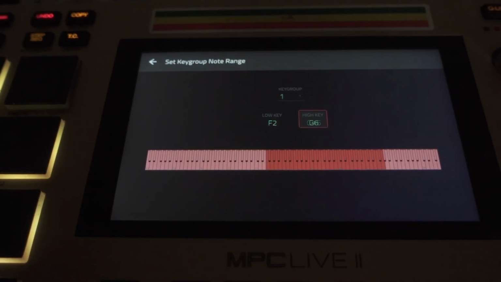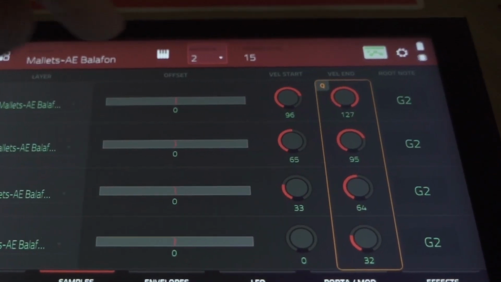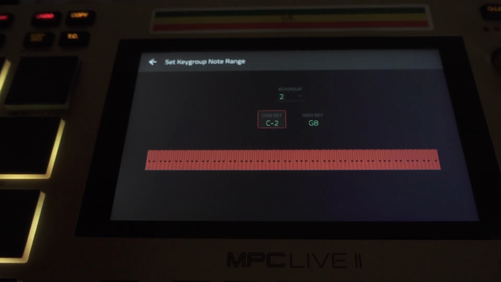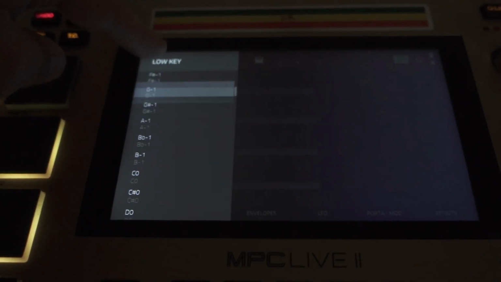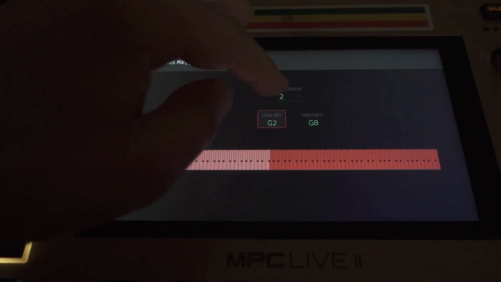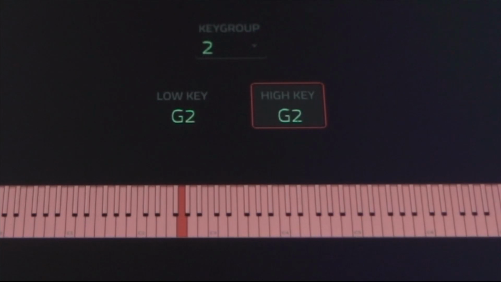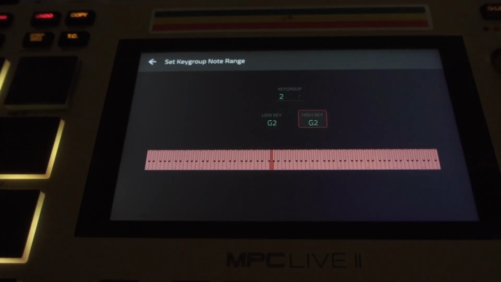And the highest key is F2 as well for now. We will define all these ranges later on in another way, and now I go to key group 2, which is G2. The note is G2, so I go here to G2, and the highest note should be as well G2. This is what I'm doing right here, and I repeat this process for every key group I have.